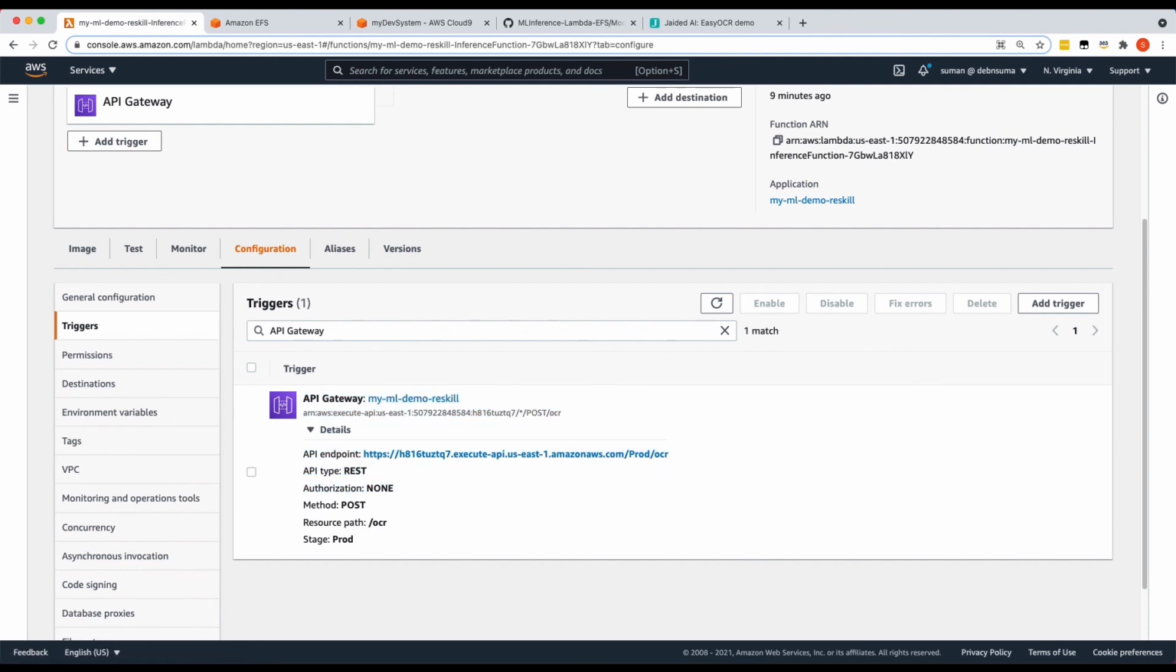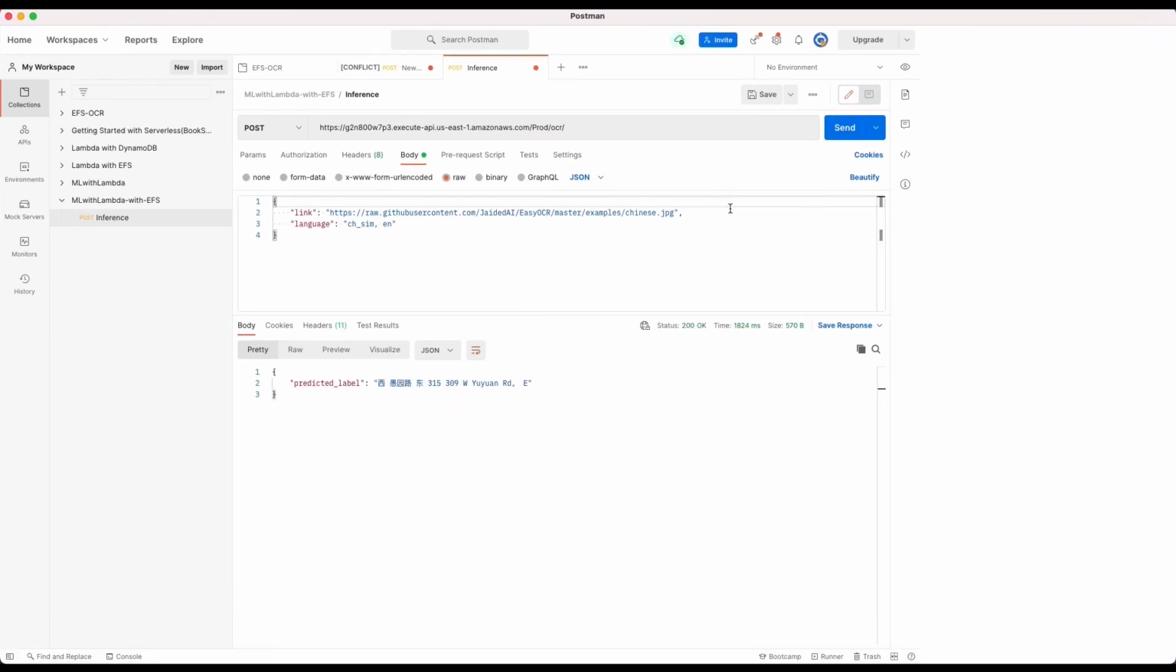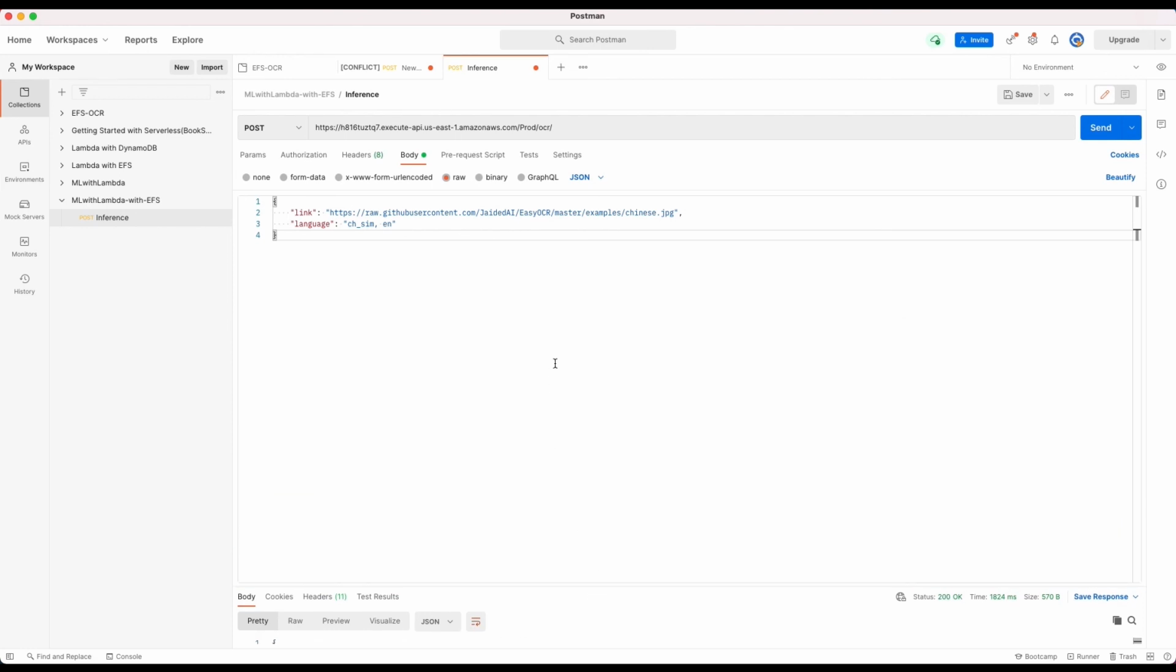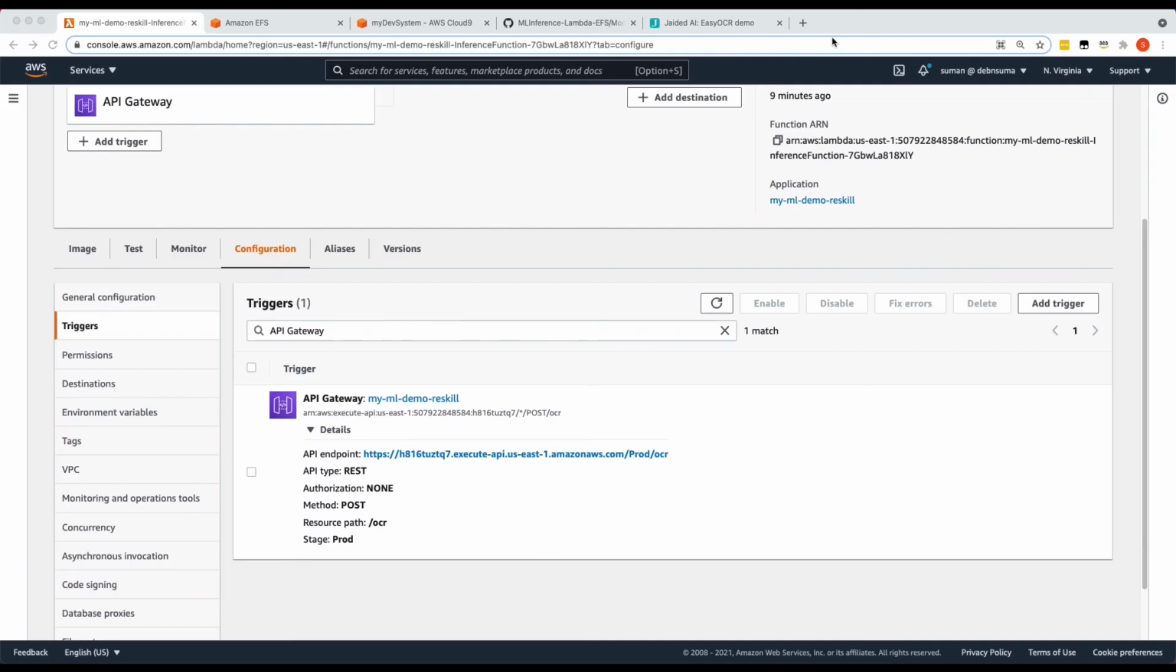Okay, so now what we are going to do is use Postman, and I'm going to bring Postman here, and let me first replace this URL. Okay, and in the body of this request, I'm just sending a link. And if you see this link, let me just open this in a different tab.